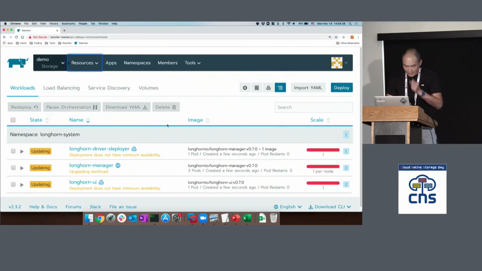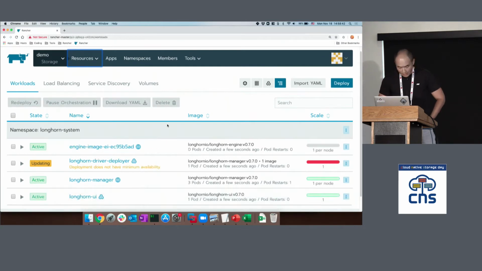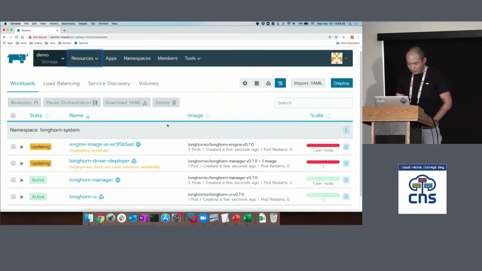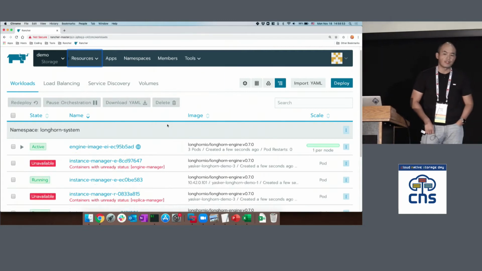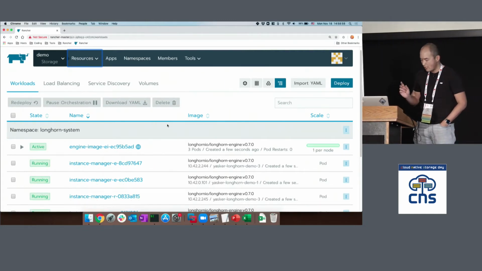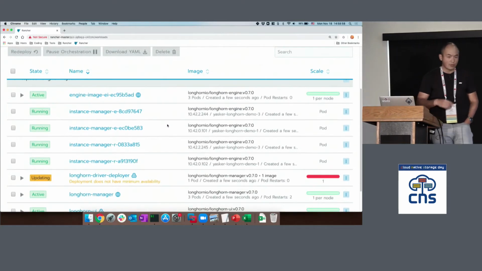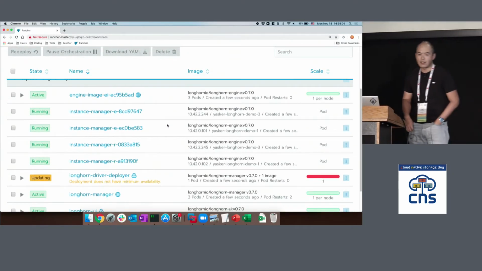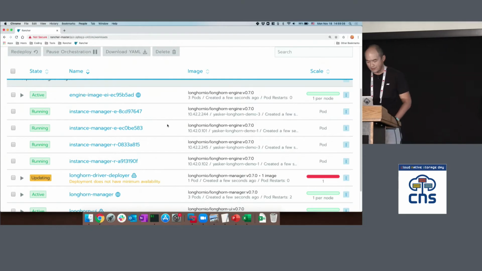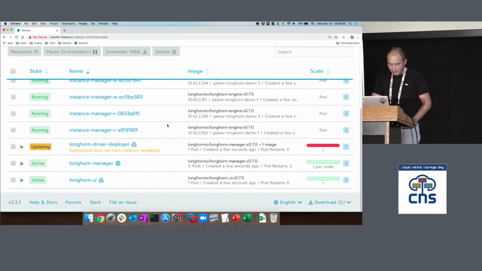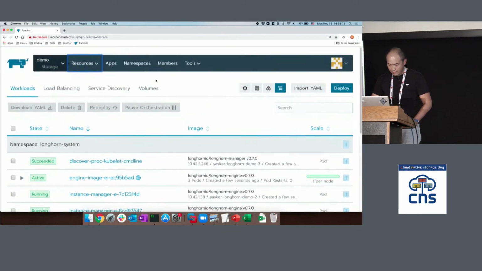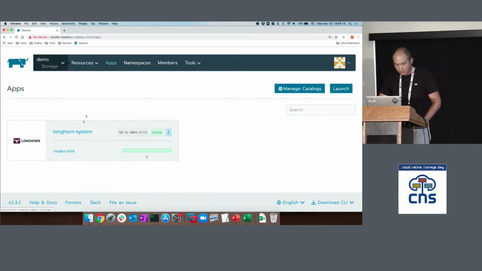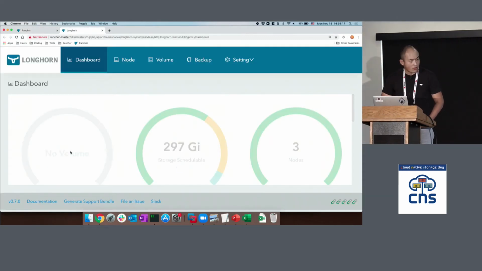In the workload, we can see that things are starting to go on. You can see that the UI is already ready, and the manager is being deployed. There's one thing called the Longhorn driver deployer, which is the component we use to deploy CSI or flex volume. But now, starting with the latest beta release, Longhorn supports CSI 1.1, and that is the only protocol we support for the Kubernetes driver. Other components are deploying. Seems everything's running. Let's go back to the app. And that is how quickly you can get Longhorn installed.